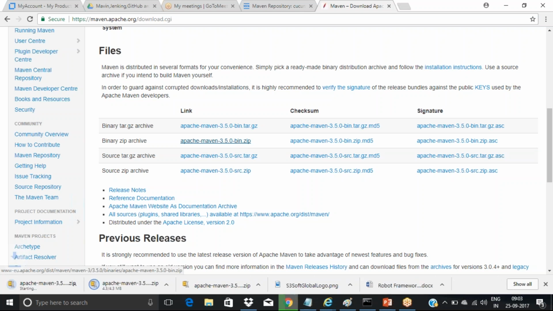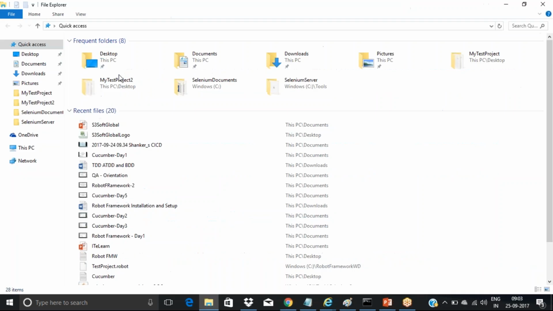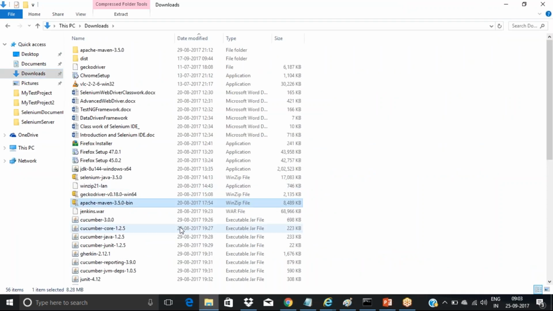So you can actually click on it to get it downloaded. I already have it on my machine, but let it just download. Or I can cancel it because I already have it. If you go here in my downloads, you can see something like this, Apache Maven 3.5.0, and ensure it has properly downloaded with around 8,000 kilobytes or more than that.